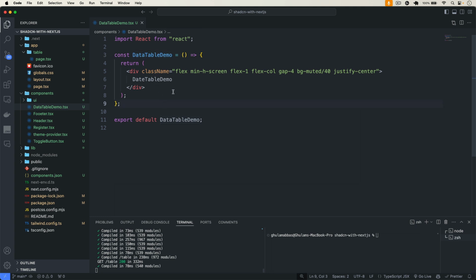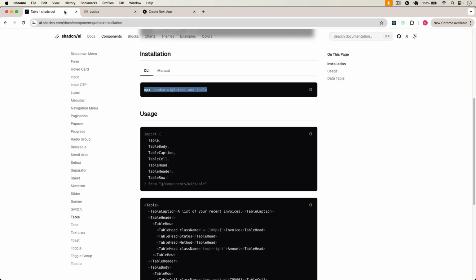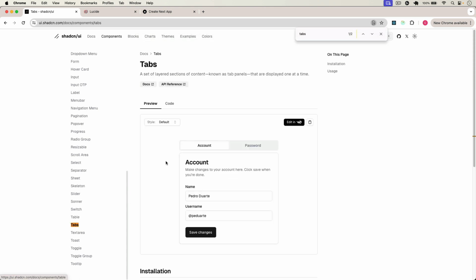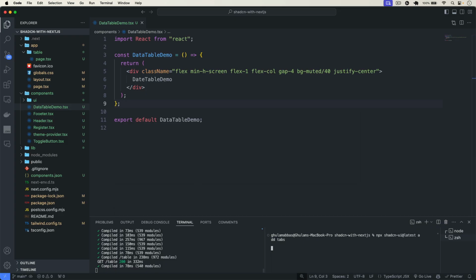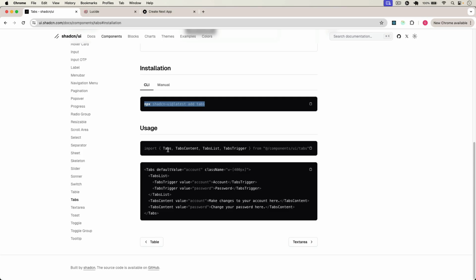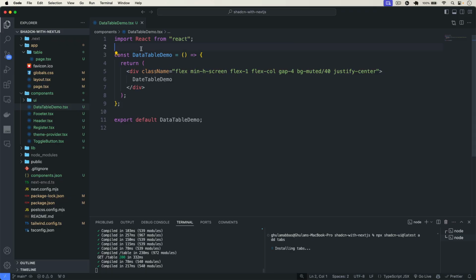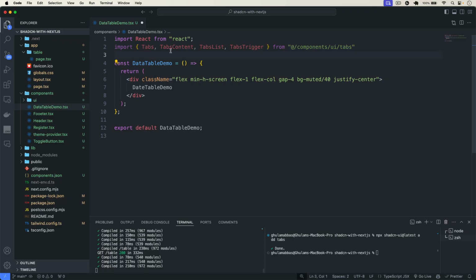Now here first of all I have to add tabs. If I go back, let's search for the second component, that is going to be tabs. If I click on that, you can also add tabs like this. You can toggle the tabs. So let's also actually utilize that. Let me install it and then we will use that. I will copy from here and install that, and then let's import the components from tabs. That is going to be Tabs, TabsContent, TabsList, and TabsTrigger.